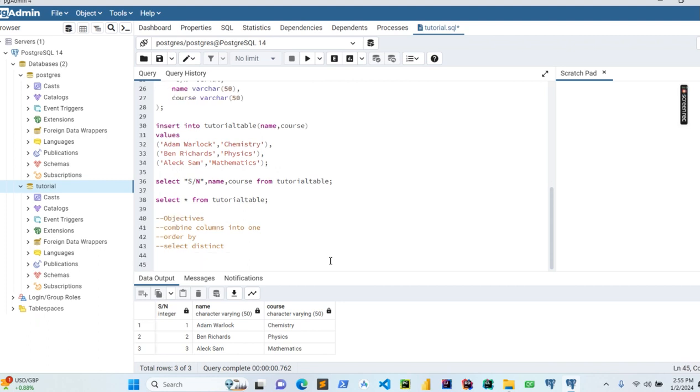Alright, so we'll start with the first one, which is combining columns into one. So how exactly do we do that? The first thing we want to do is to create another table. I'm going to create a table that will have a column of serial number, a column of first name, a column of second name, and a column of course.